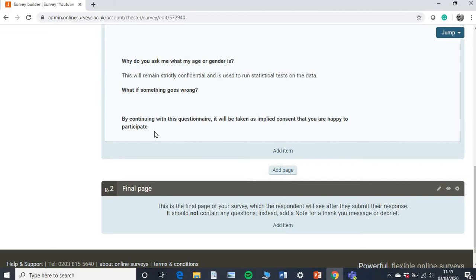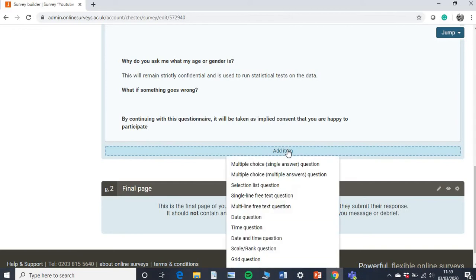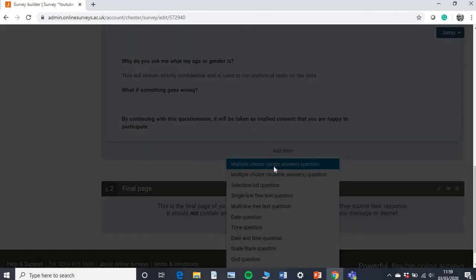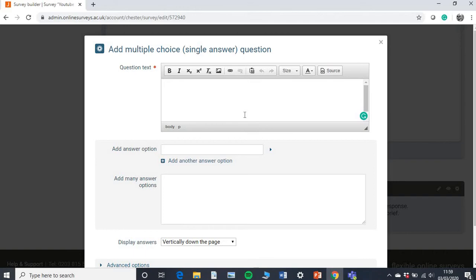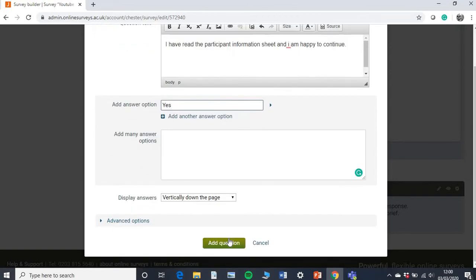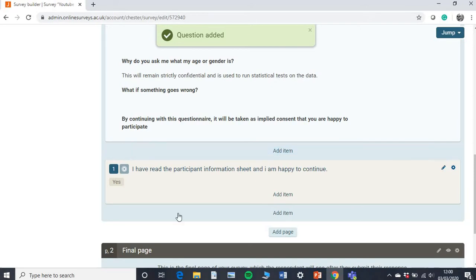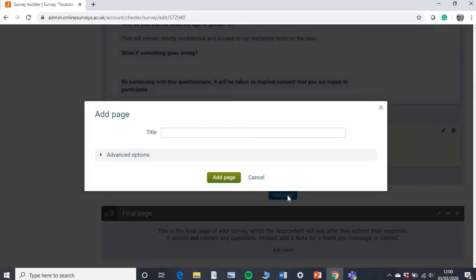So you can have a statement here: by continuing with this questionnaire, it's taken as implied consent that you're happy to participate. Or if you want to make sure, you can click Add Item and then go down here and click Multiple Choice Single Answer Question. Then just put 'you have read the participant information sheet', and then simply put here 'yes'. Leave that as is, click Add Question, and there you go. They'll click yes, and then you can move on.